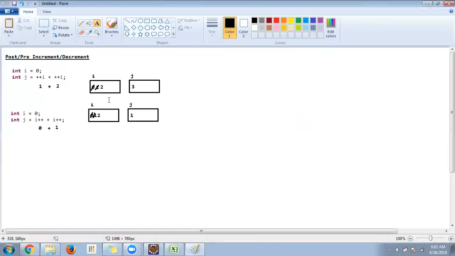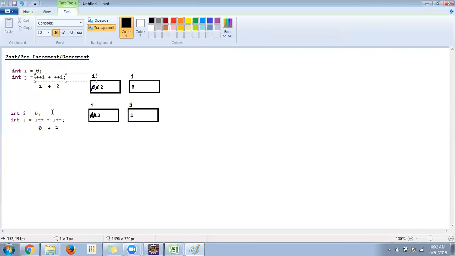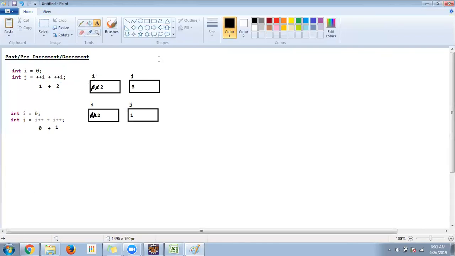The only difference is based on the operator, you will come to know whether you have to increment first or take the I value first. At any point of time, we are going to do the increment. But based on the location in which it is present, we decide whether to take the I value first and then increment, or first increment and then take the I value. That's the one thing. Got it?